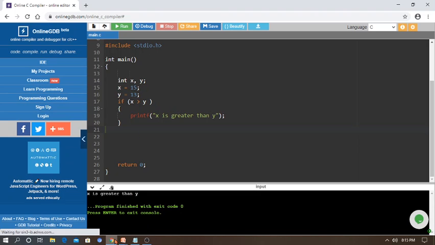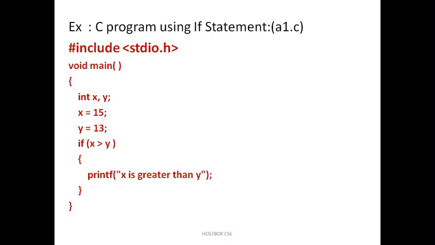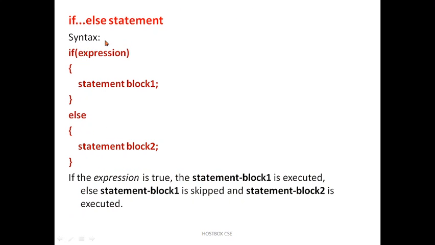Then we go back to the slides. Next we see the if else statement. If the expression is true, the statement block executes. Otherwise it goes to the else statement block and executes that. Remember, if the condition is true, it will execute the if block, or else it will go and print what is in the else statement of the program.